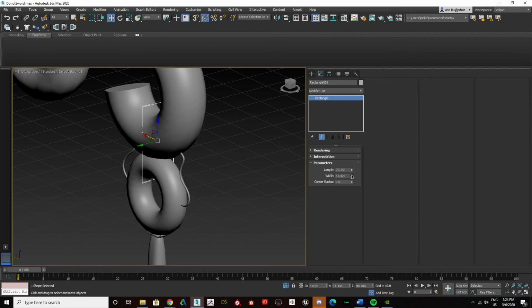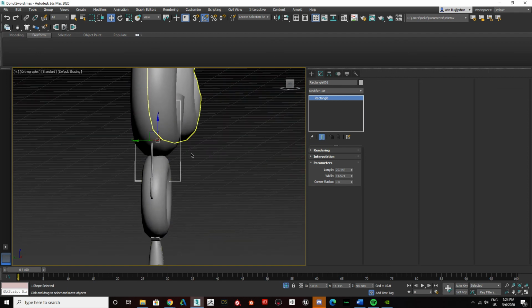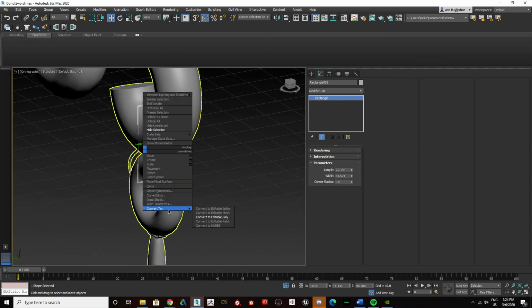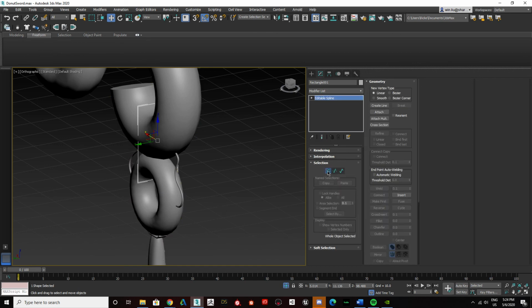And we're going to increase the width so it's larger than both of these donuts together. We're going to right click and we're going to make an editable spline, not editable poly, but editable spline, right?